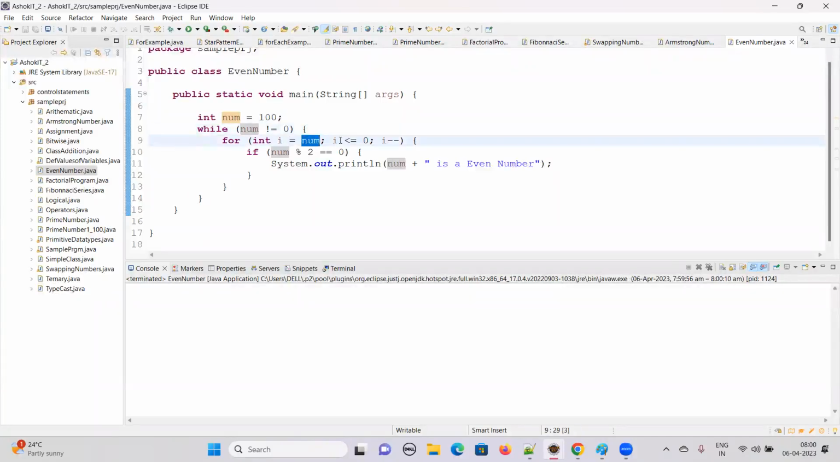Okay, so what is the i value here? 100. Is 100 less than or equal to 0? No. So that is the reason why it is not coming out of this while loop. It is always true and this is always false, so there is no way of executing this. What have we done wrong here?